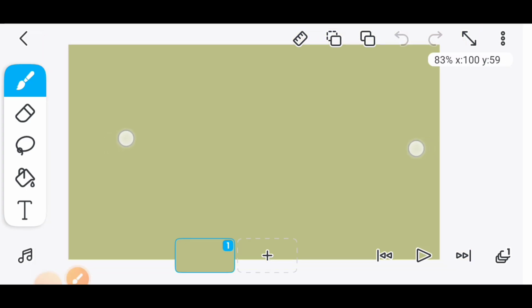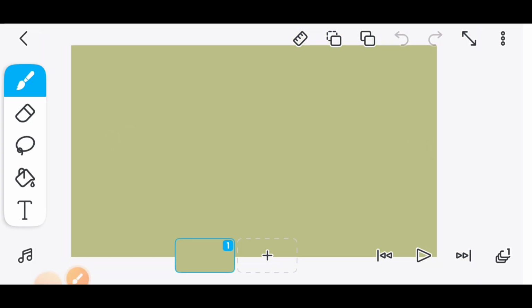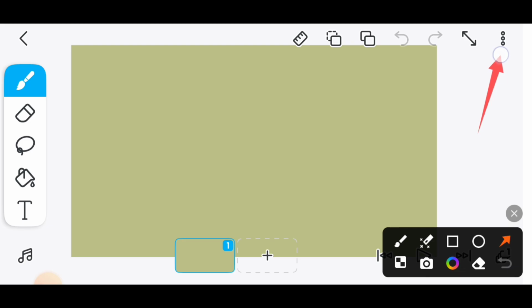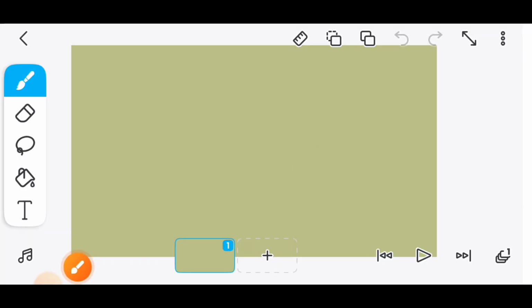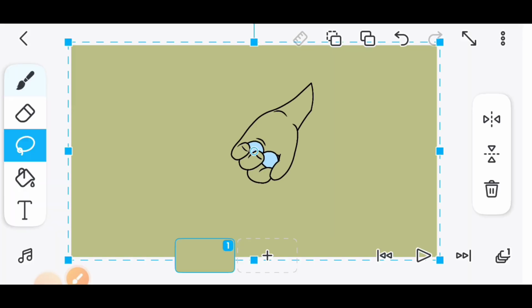Then let's add the hand character. So click on those three dots over there. Then click on add image. As you can see, I've already designed the hand character for the animation, so there won't be any need for us to draw any character.